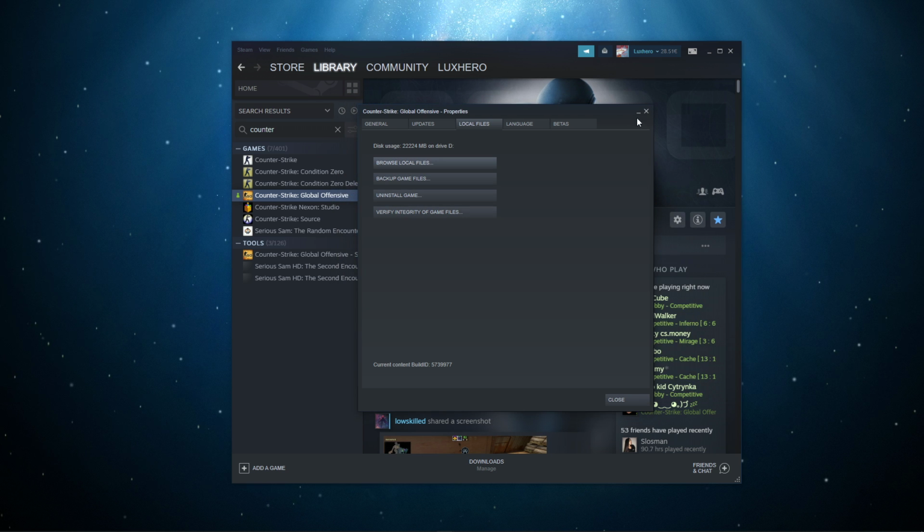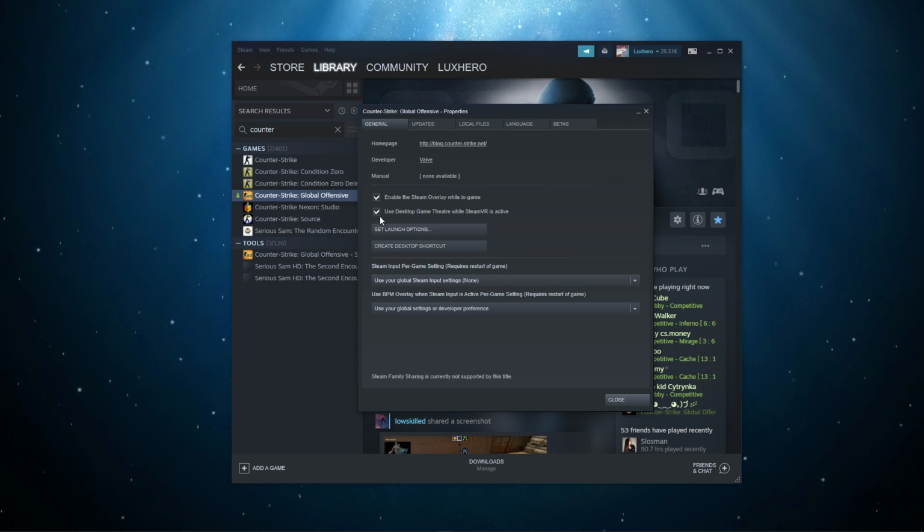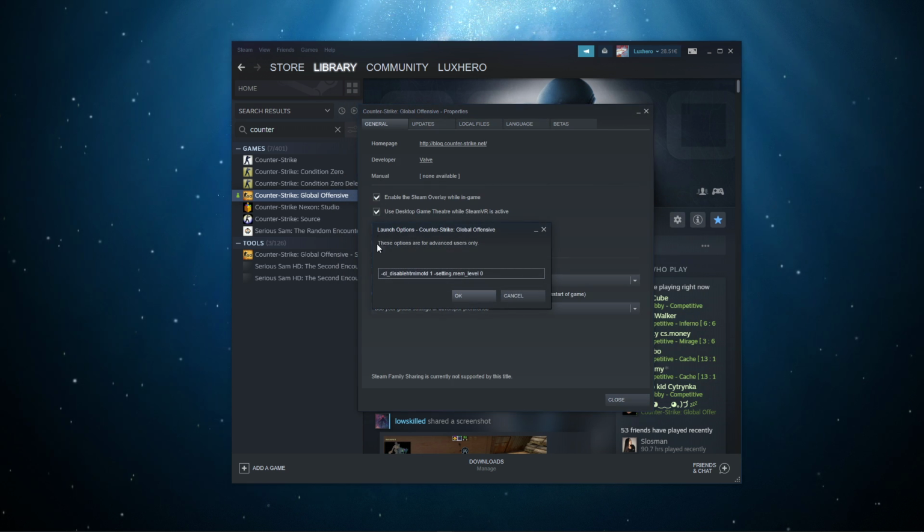Lastly, on this window, navigate to the General tab and then Set Launch Options. In this dialog box, make sure to copy these two commands from the description below.